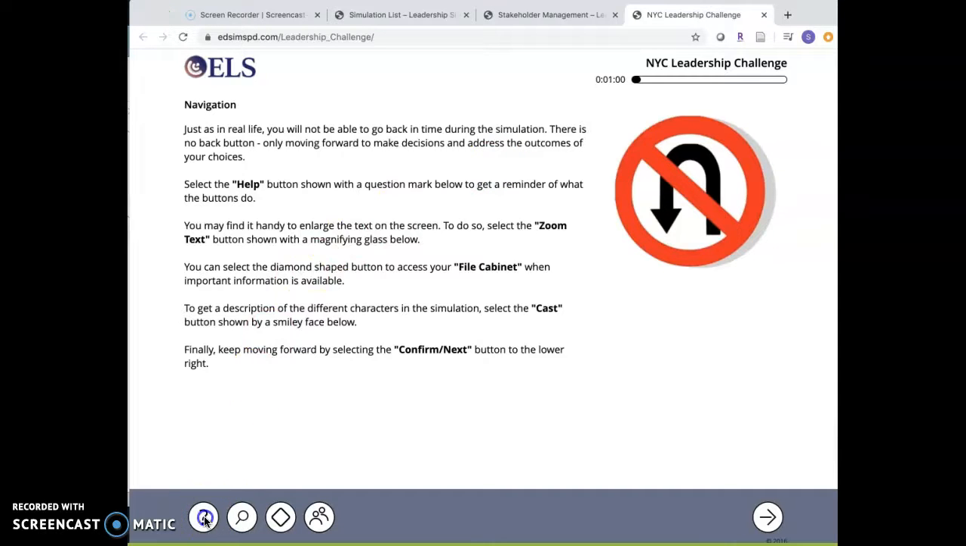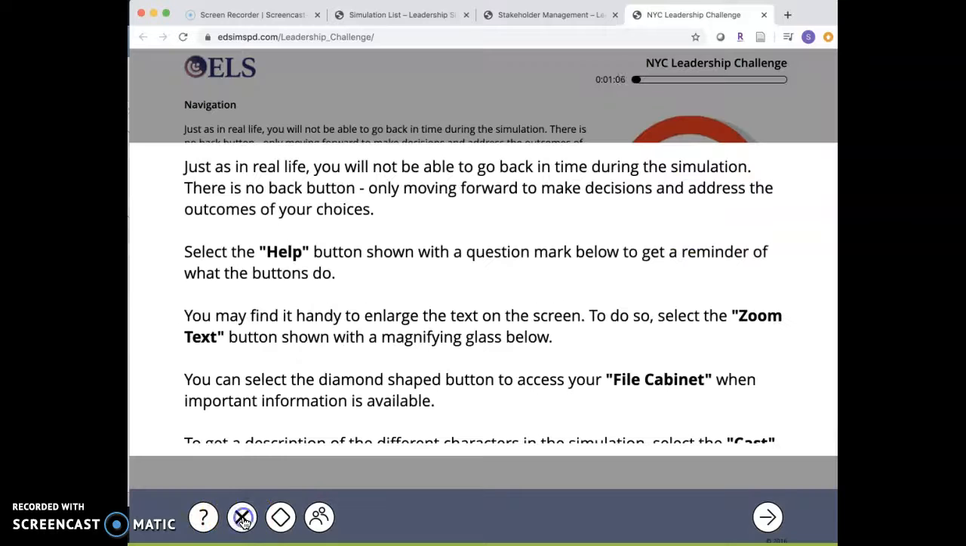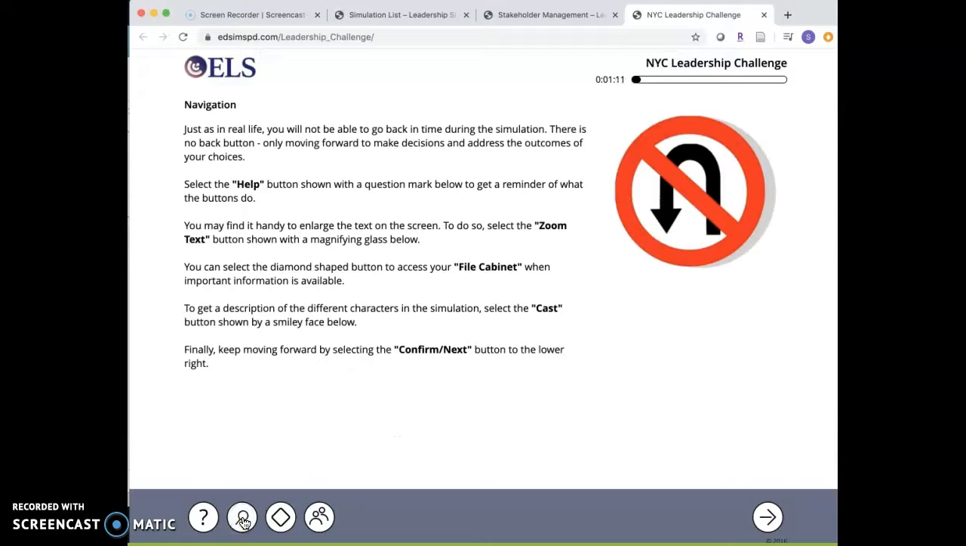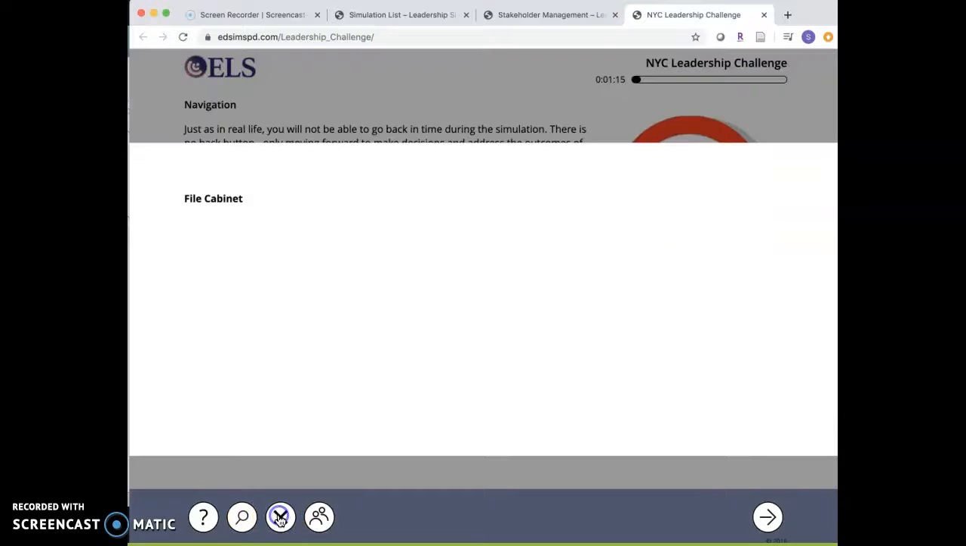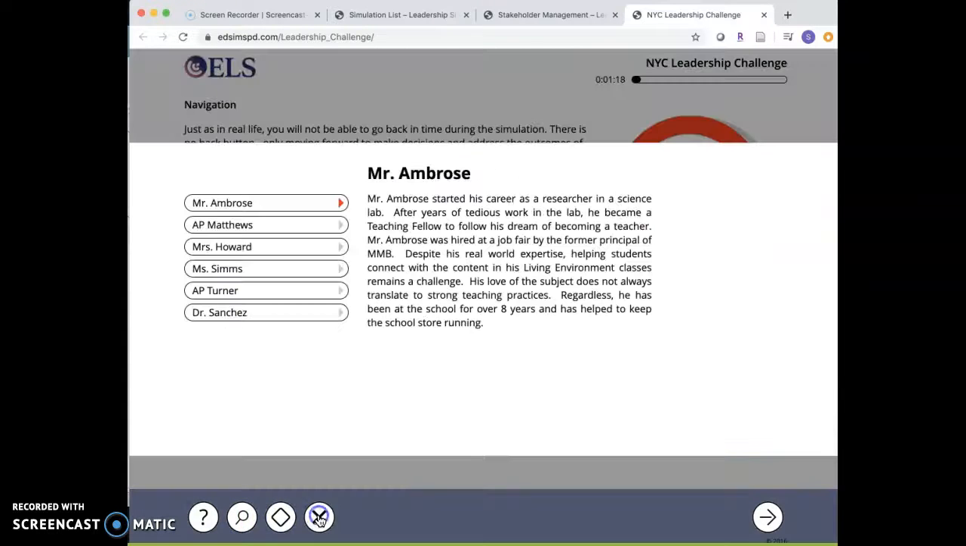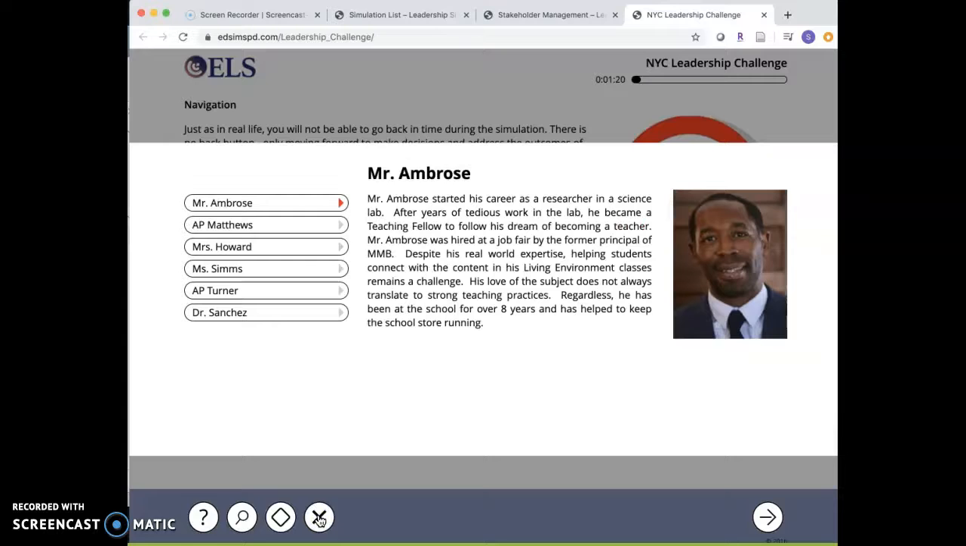Notice down here, this is a help button. This is a kind of a zoom button into directions. This is a file cabinet where there are sometimes some resources. And this here is the list of characters.